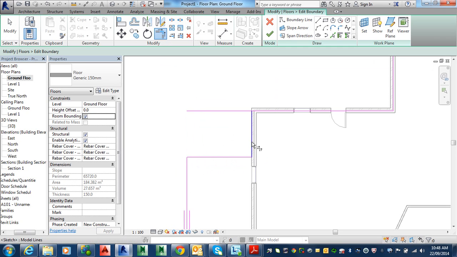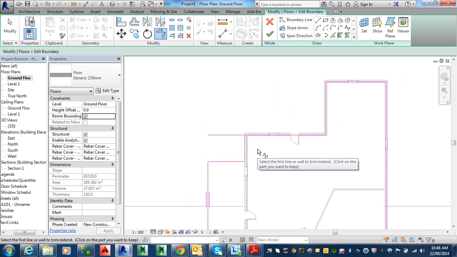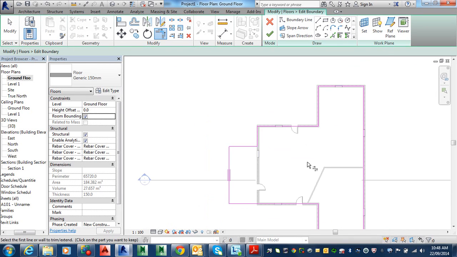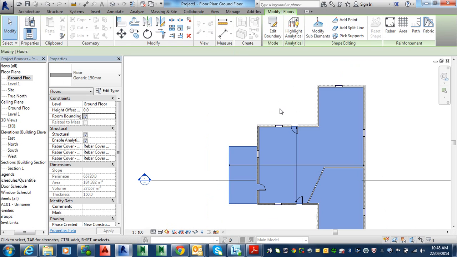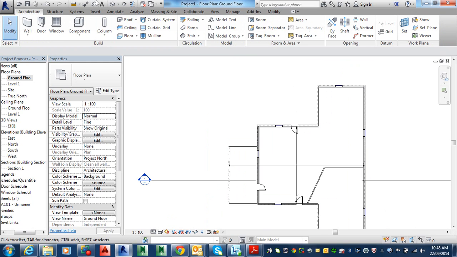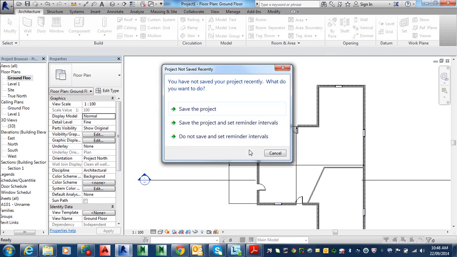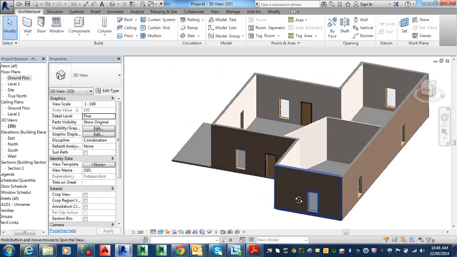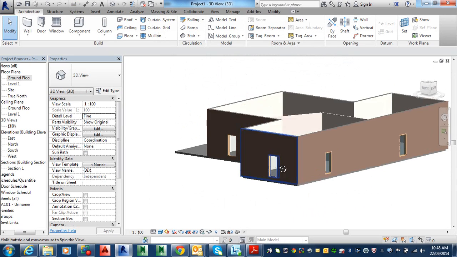Because it has to be like a closed loop, we can't have any bits sticking out. So just reconstruct it like that. Once you've got it right, escape, and click that, and now we've got our slab out there. I can just save. Okay, so that's what we've done.